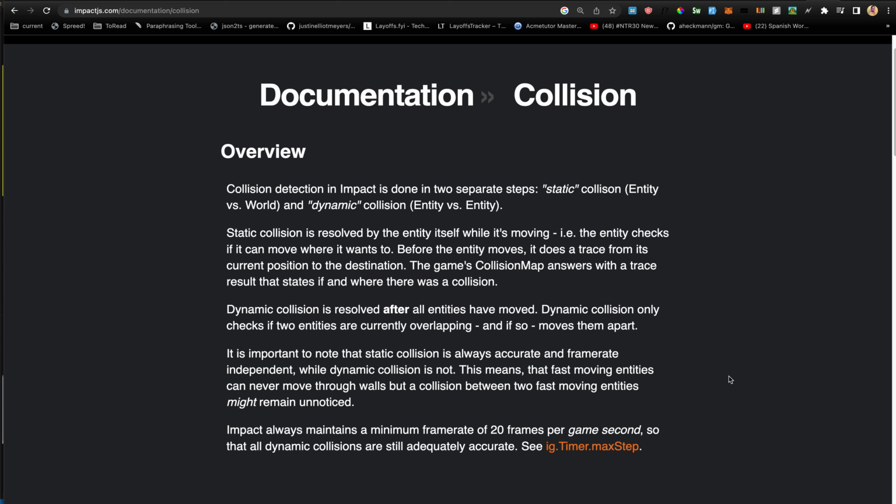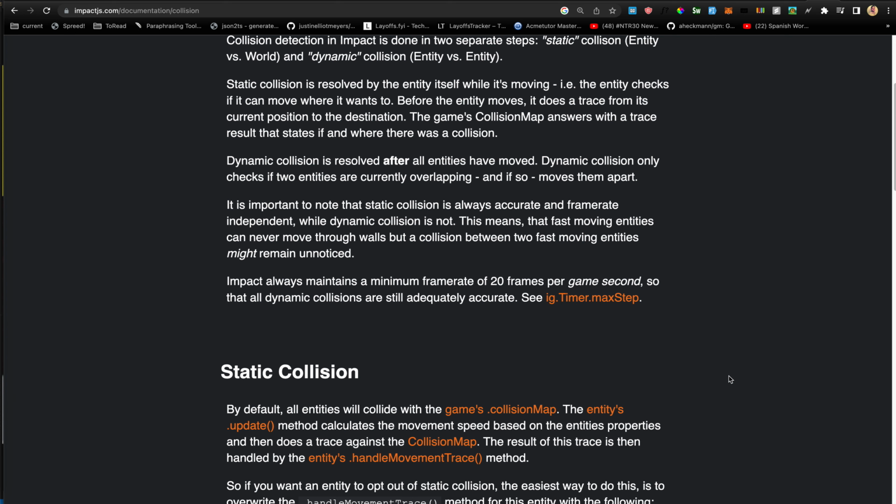Dynamic collision is resolved after all entities have moved. Dynamic collision only checks if two entities are currently overlapping, and if so, moves them apart. It's important to note that static collision is always accurate and frame rate independent, while dynamic collision is not. This means that fast-moving entities can never move through walls, but a collision between two fast-moving entities might remain unnoticed.